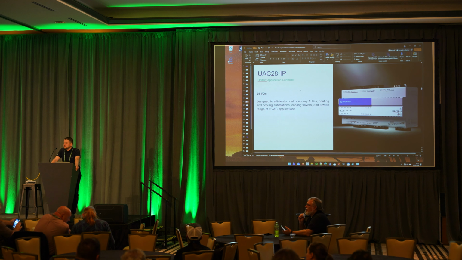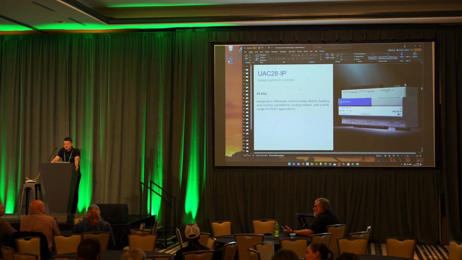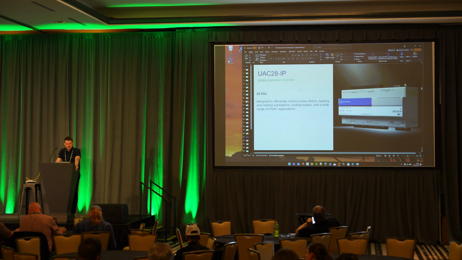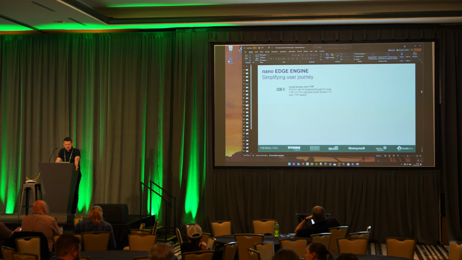And last but not least, the new controller that is coming to the market next month is our UEC28IP, our unitary application controller, with 22 inputs and outputs, designed for edge use. It will come with a G36 application pre-installed on the controller, but it's also freely programmable. And we'll focus on the programming and how we simplify the user journey with the tools we provide for our unitary products.